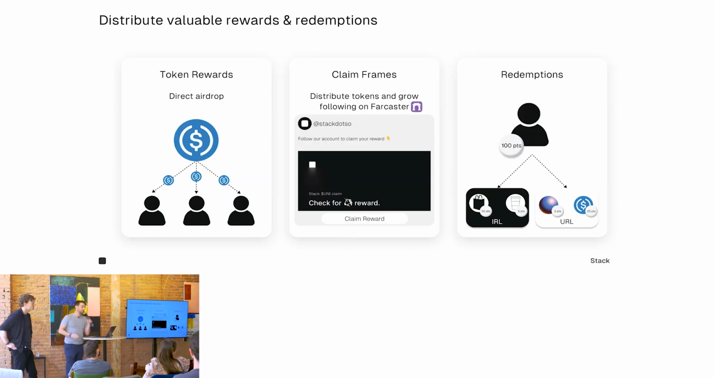And then finally, the fun part is distributing rewards and redemptions. Redemptions meaning you spend points to get the reward, or more of a coupon where you can just claim the reward because you qualify.